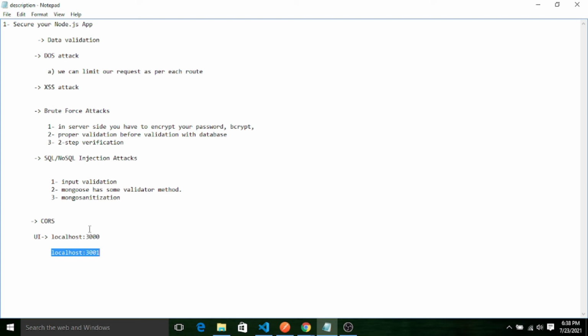So how can we prevent this kind of thing using CORS, cross origin resource sharing? I will show you in my next video. I will write the code and show you how we can implement CORS and prevent requests coming from other unauthorized hosts.